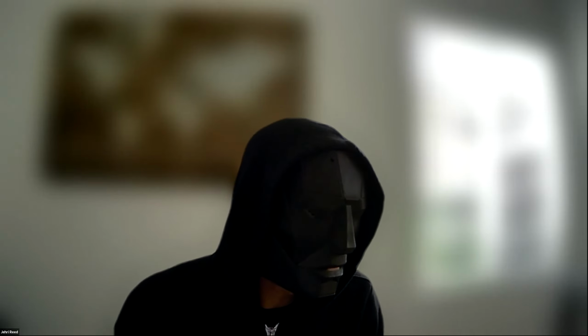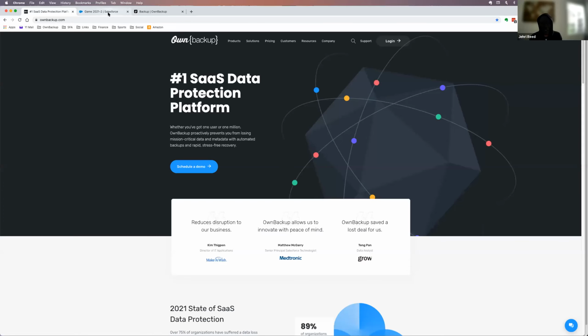Can you show your screen, front man? Oh, hang on one second. Front man is going to show his screen. Yep, can you see it now? We can see it. Over to you.